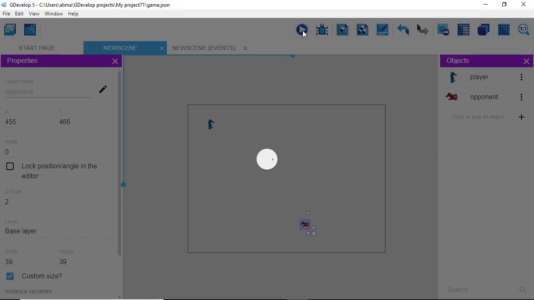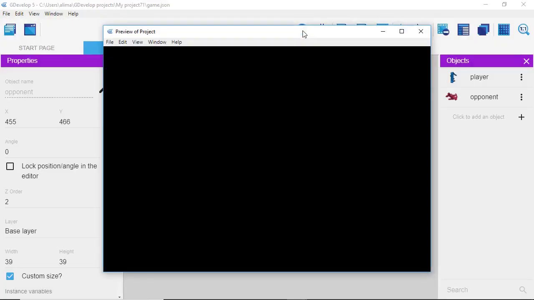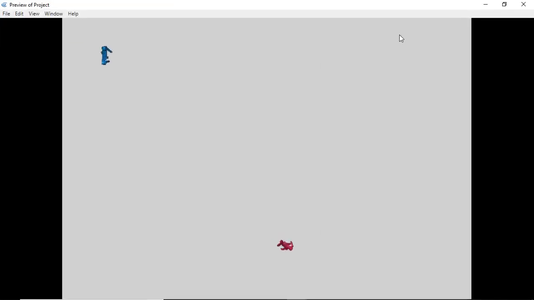Okay, so now we're going to click play. And we can see our opponent is animating. Our player character is moving like they should. However, they are not animating. And this is because we have to set this up. The reason why this opponent character is animating is because we only have one animation for this, and that is what normally would be the idle animation.